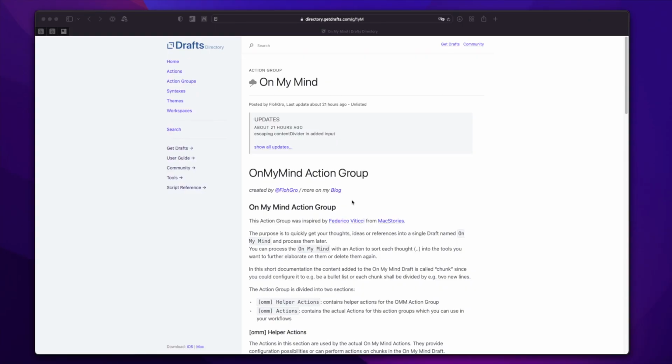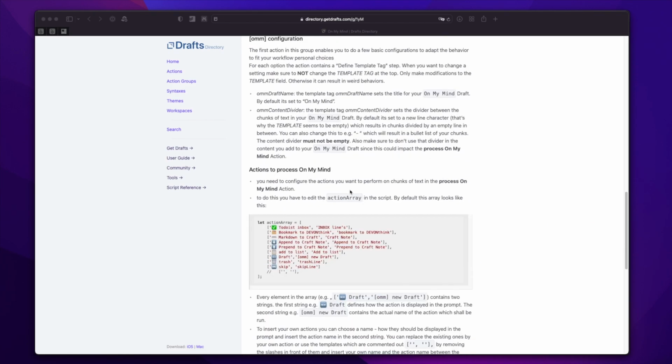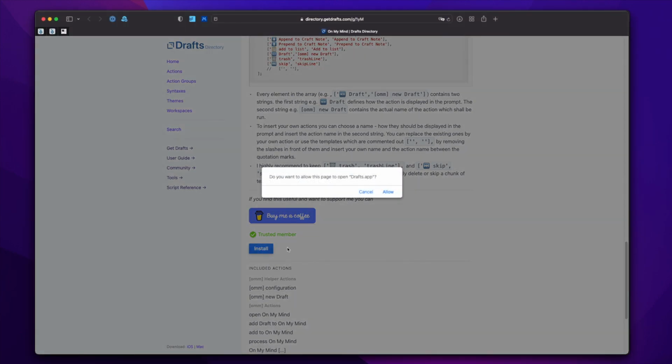To install the action group, you can use the link in the description, which will navigate you to the action directory of Drafts. You can also use this link in the file here. Then you will see this page where you can read through the documentation and how to configure it, or you can just watch the video to the end, and then press the install button here, which will ask you to open Drafts. Since I already have it installed, I won't do this.